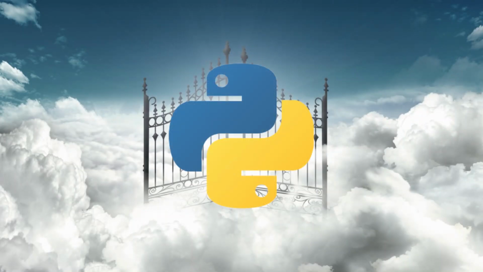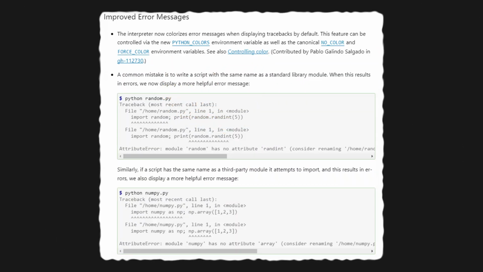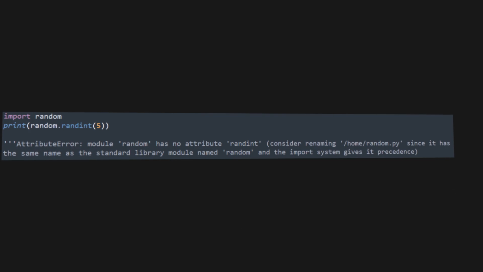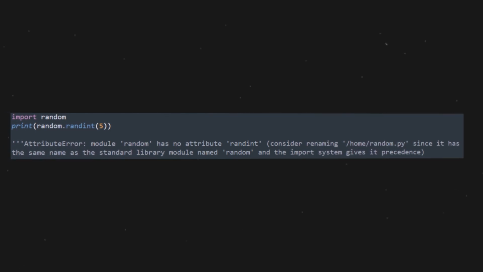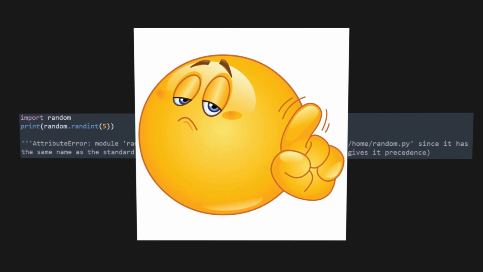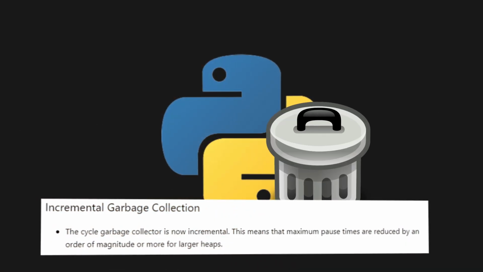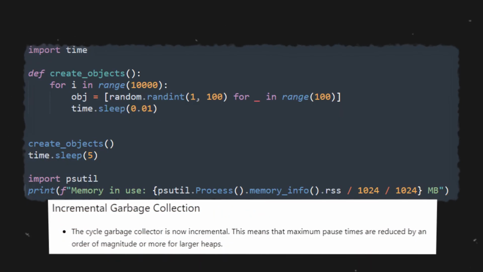A godsend for programmers will be improved debugging, which will make error codes more human. For example, if we unknowingly import a library with the same name as one of our files, the debugger will inform us about it. Python will collect garbage in the code for us, so if we do not use an object, it will be removed from memory.